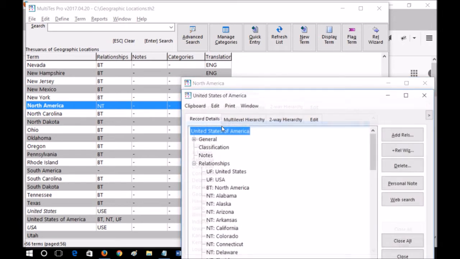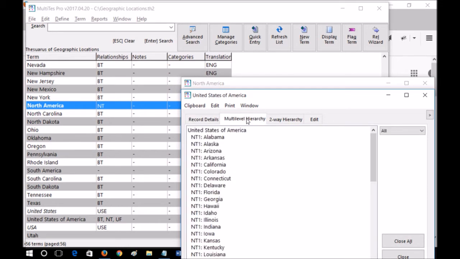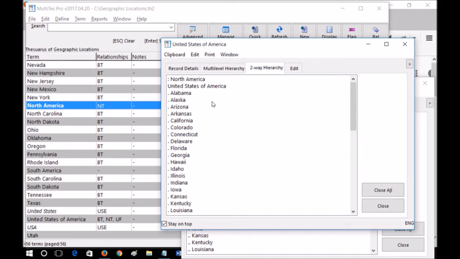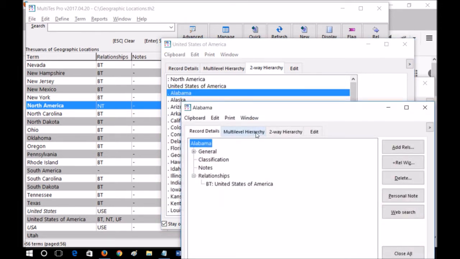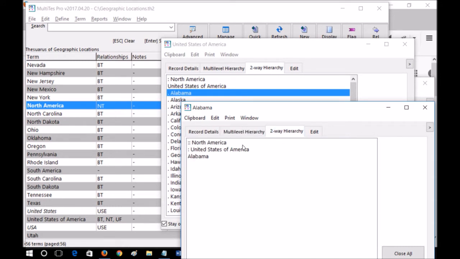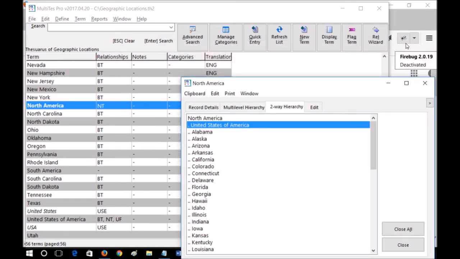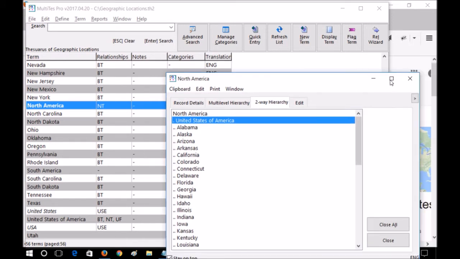But let's look at another term, United States of America, at its multi-level hierarchy, narrower term 1s, and down at the bottom, a broader term 1. Its two-way hierarchy goes in both directions. So a colon here for the broader terms and dots before narrower terms. Again, it could go further narrower and further broader as well. And the multi-level hierarchy for states and two-way hierarchy, we see double colons when it gets broader. Now that's the displays for individual terms hierarchy.